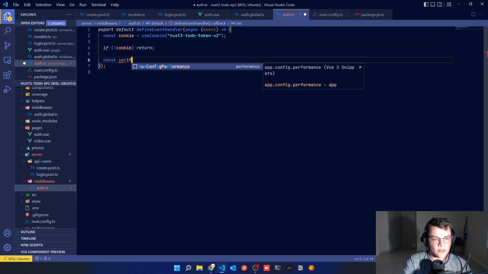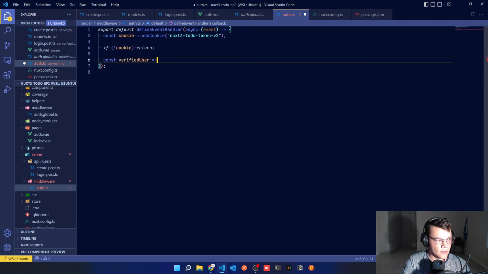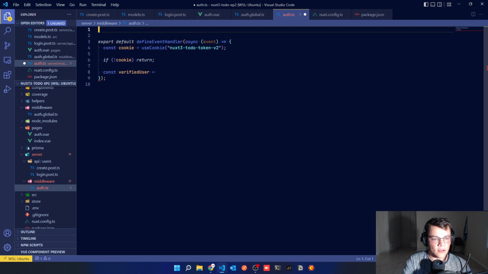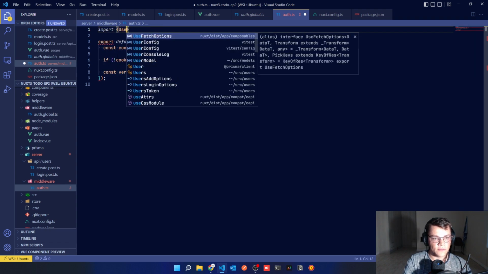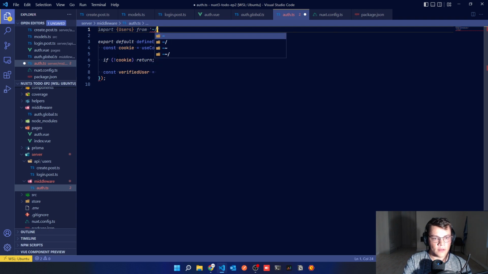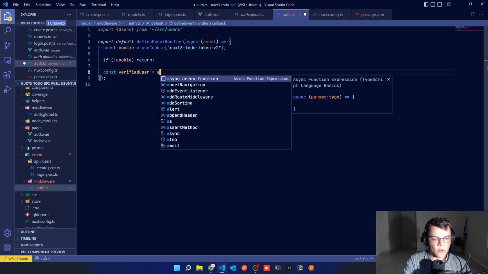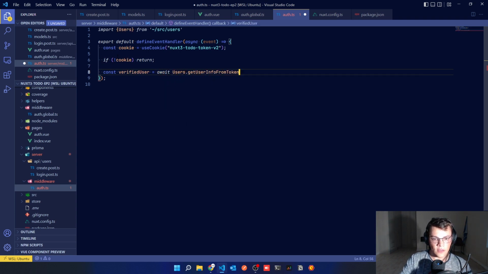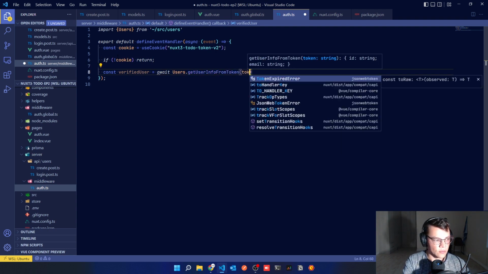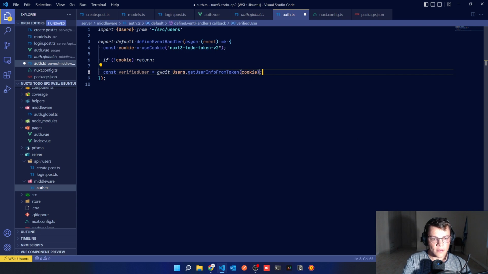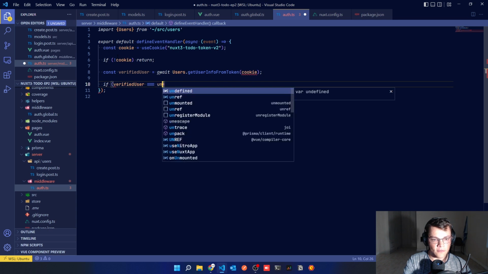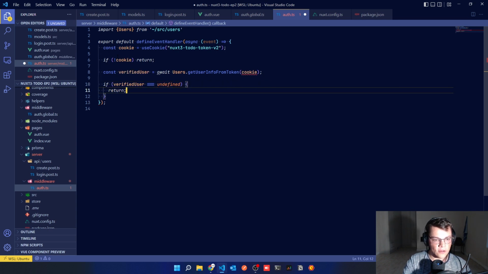Otherwise, we want to get the verified user. So now we have the user's static method that we can actually get the user from this cookie, because we created that. So we can say import users from source users, and then we can say await users.getUserInfoFromToken, and the token would be the cookie. And now that we have the verified user, if verified user equals undefined, then we have to just return out of this.